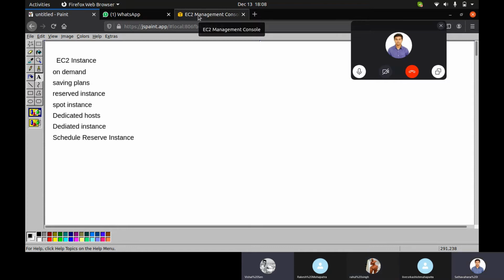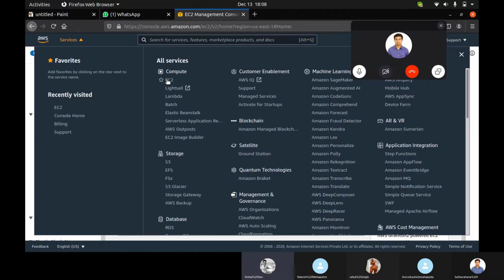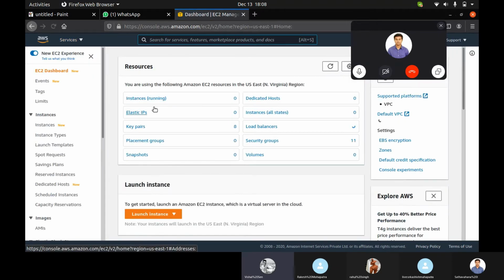Whenever you go on the AWS console, suppose you log in on the AWS console and you want to create a web server, any kind of server, not only a web server. Suppose you want to purchase a server. So what will you do? There is an EC2 service. You have to click on the EC2 service. As you click on EC2, you will see a new page.